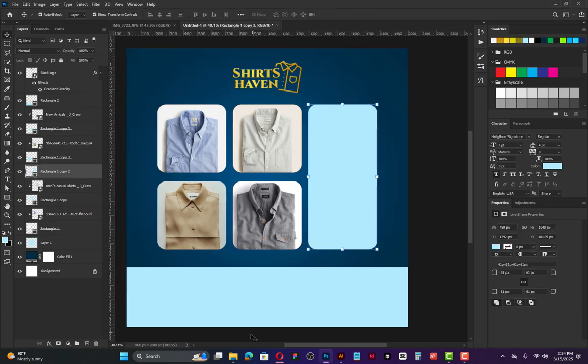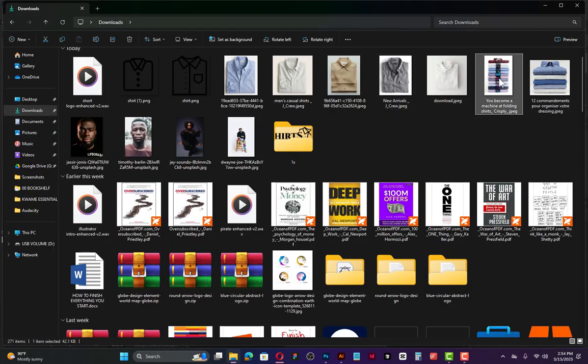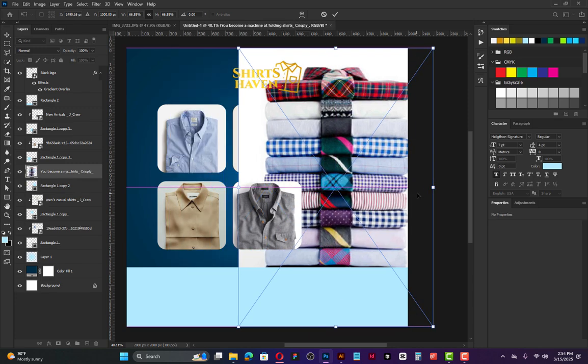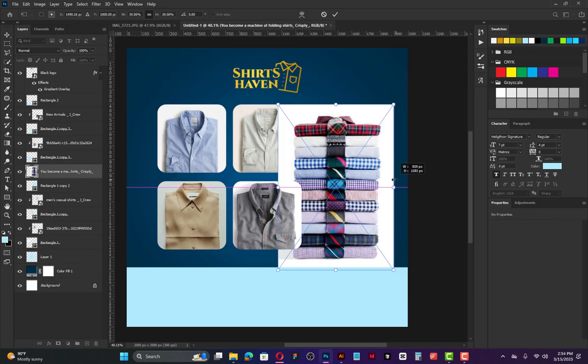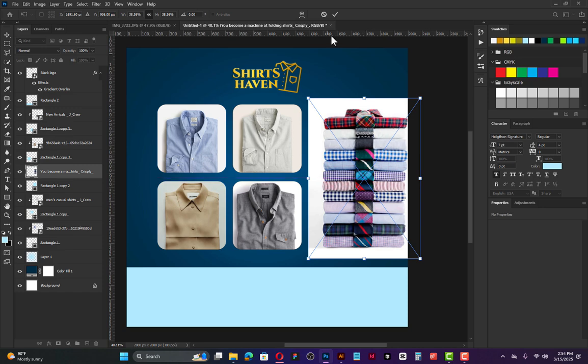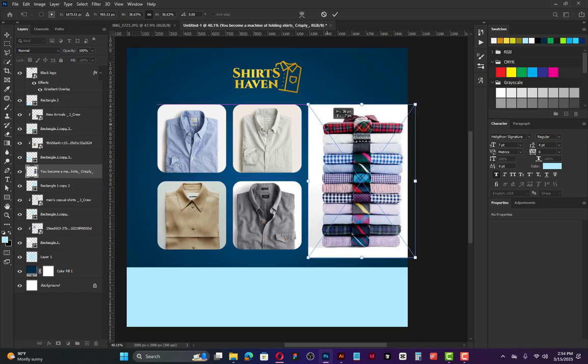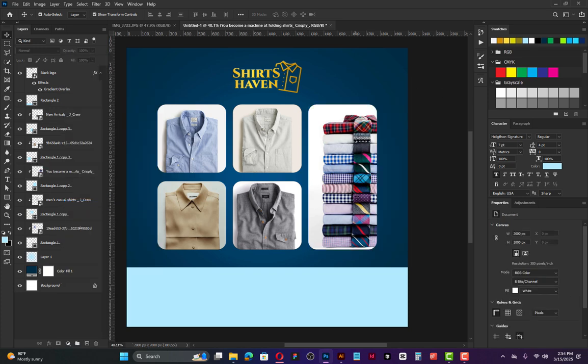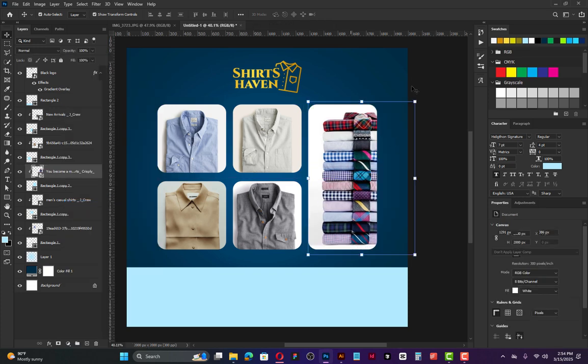So this one, what you're going to do is you come here, and then I'm going to put this particular image inside. That is why I extended it. So we have this image in there. So after that, right click and then create clipping mask for this particular one.